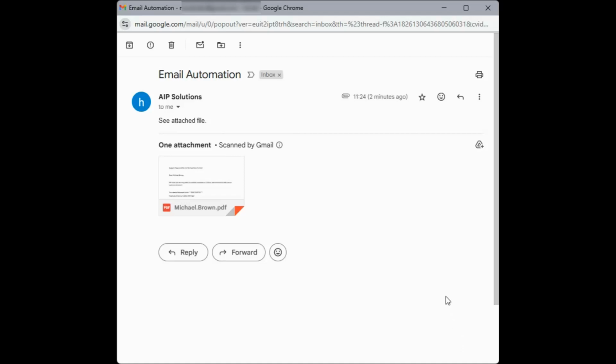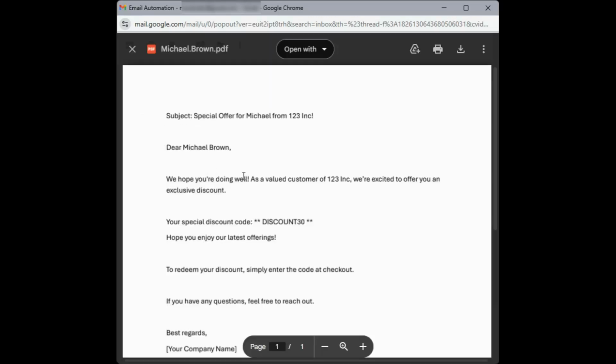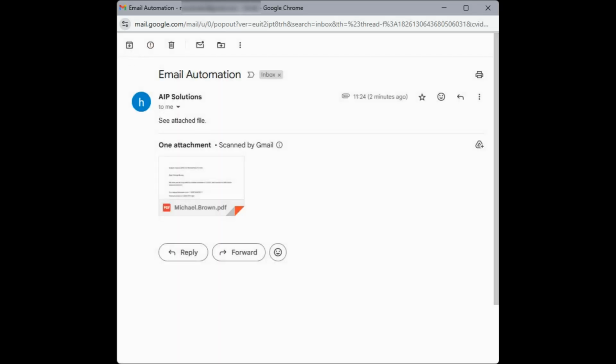And this is how our email looks with our subject specified, our body specified, and our attachment from Michael Brown. Special offer for Michael, Dear Michael Brown. His company name, custom message. Okay, great.